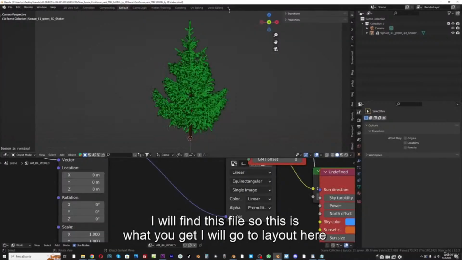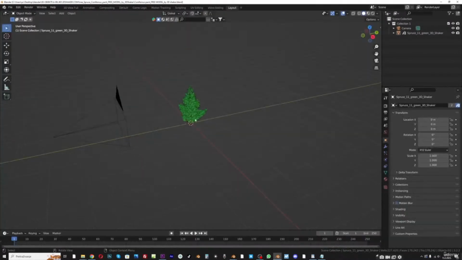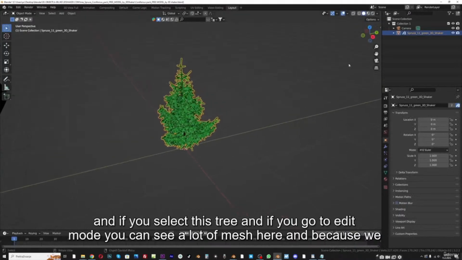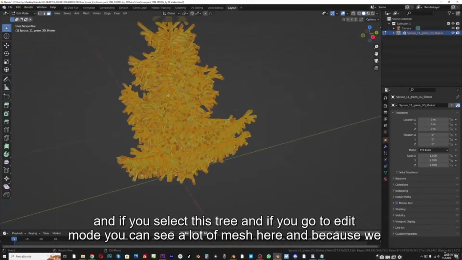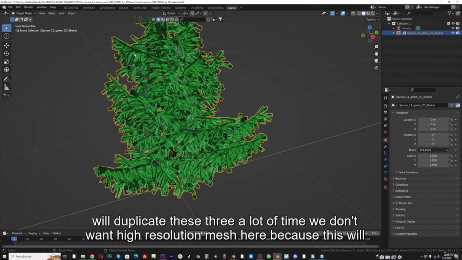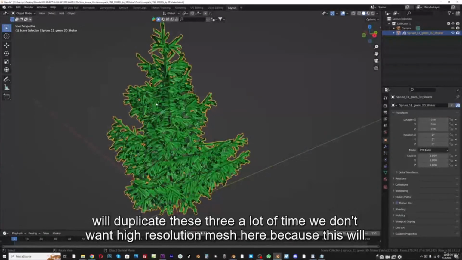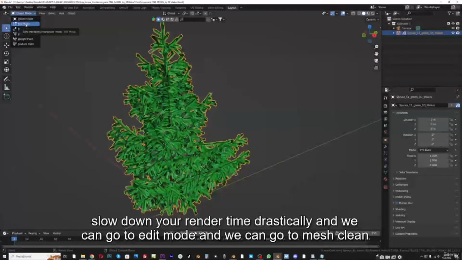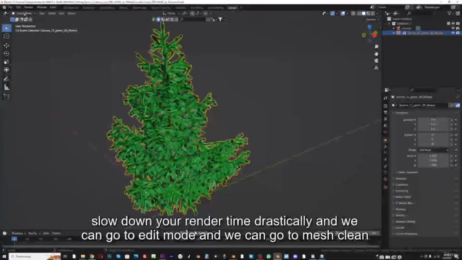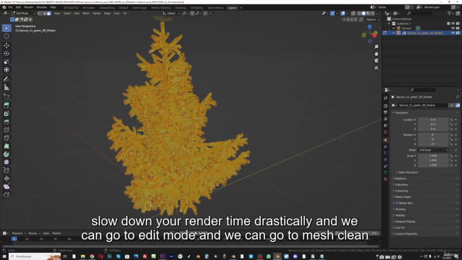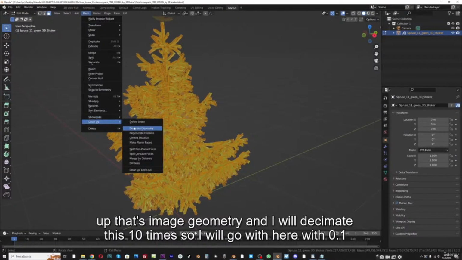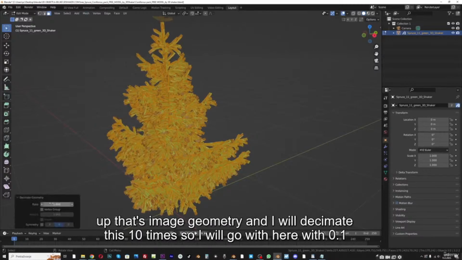I will go to layout here, and if you select this tree and go to edit mode, you can see a lot of mesh here. And because we will duplicate this tree a lot of times, we don't want a high resolution mesh here, because this will slow down your render time drastically. And we can go to edit mode and go to mesh, cleanup, decimate geometry, and I will decimate this 10 times. So I will go here with 0.1.